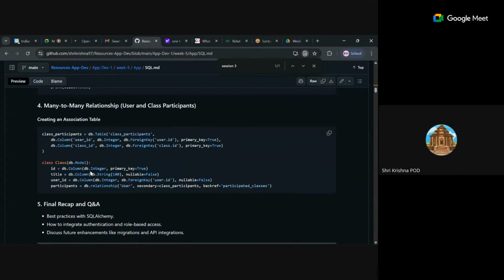So this is what a new thing would be, and it should be written above the tables. So the user table and class table should be written below, and above them this association table should be written. The association table is also called a secondary table. This secondary word is used to tell that this kind of relationship is happening. So this particular line is doing that.